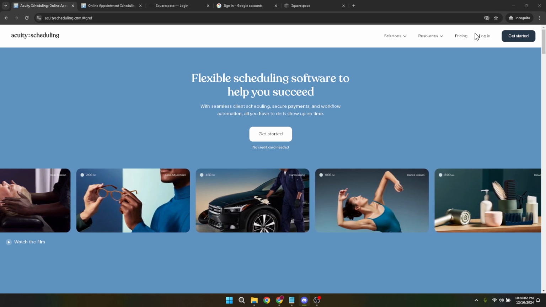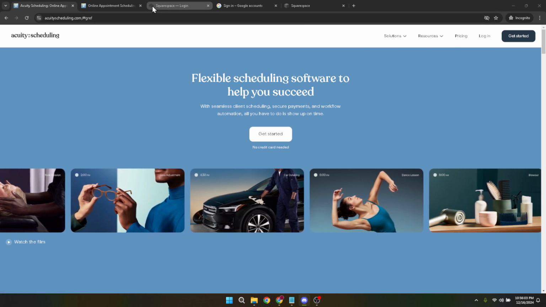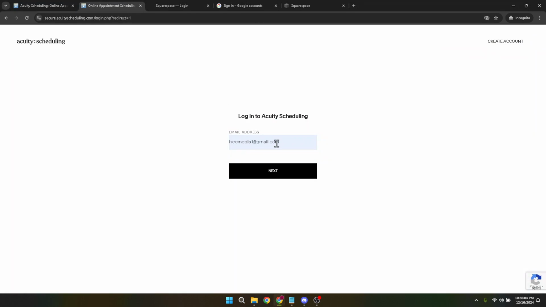After clicking Login, the next screen will prompt you to enter your email address. Take your time to input your email, ensuring it's the correct one associated with your Acuity account. Mistakes here can lead to a delay in the process, so it's always good to double check. Once your email is entered, click on Next to proceed. You're moving through the steps now and are getting closer to managing your appointments.